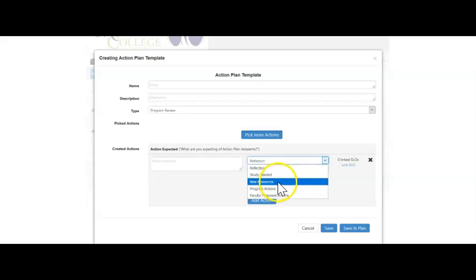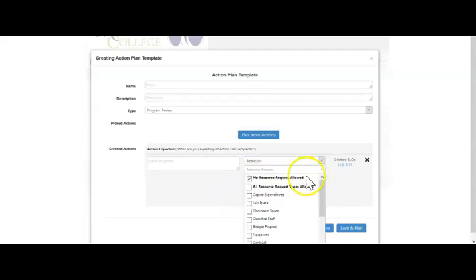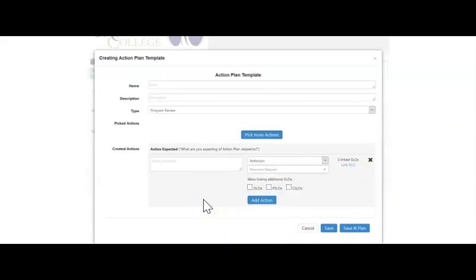We need some study. We need some resources. The program can work on this, or the faculty can propose different actions. If you want to, you can have resource requests. And here is where we're starting to bring in some of the budget tools into our action plan. You can link them to additional outcomes at the institutional level, at the program level, or at the course level.